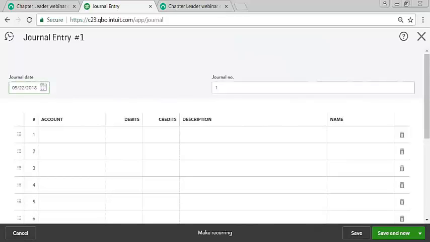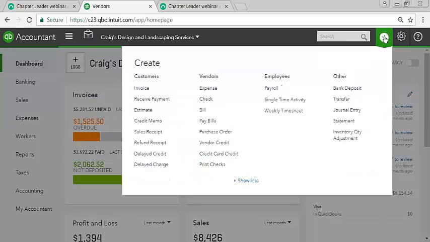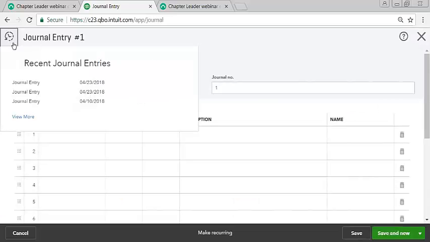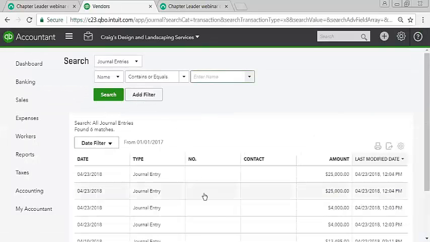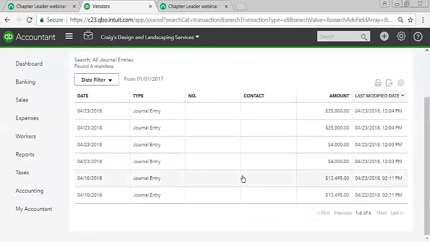To search for the journal entry, you click on your Create menu. You select your journal entry, and this is your history icon. This is located in the top left corner, and it displays all of your previous journal entries.